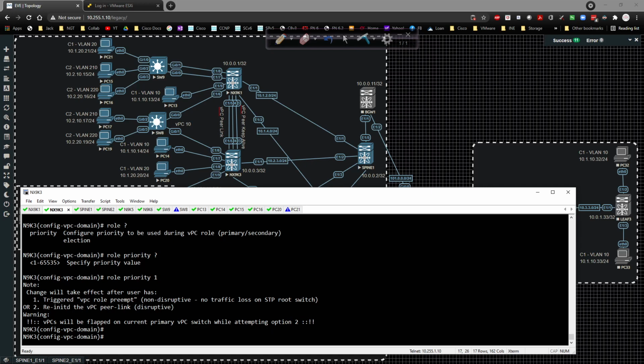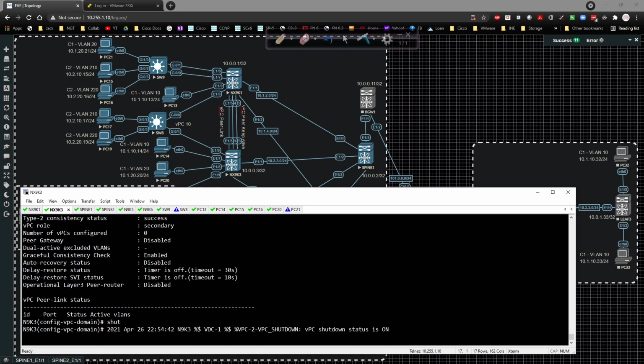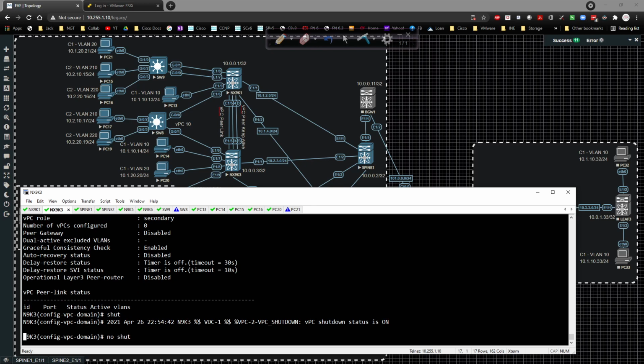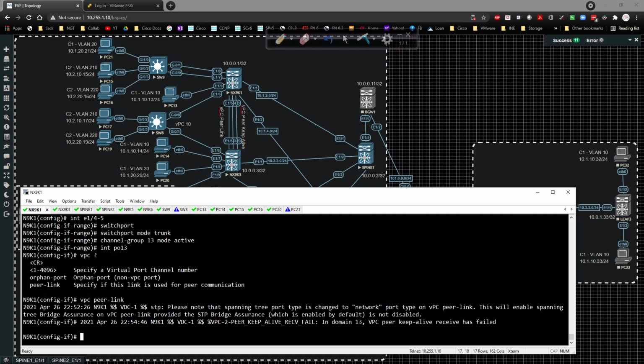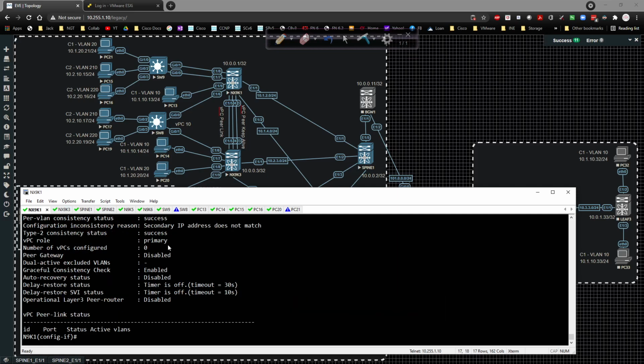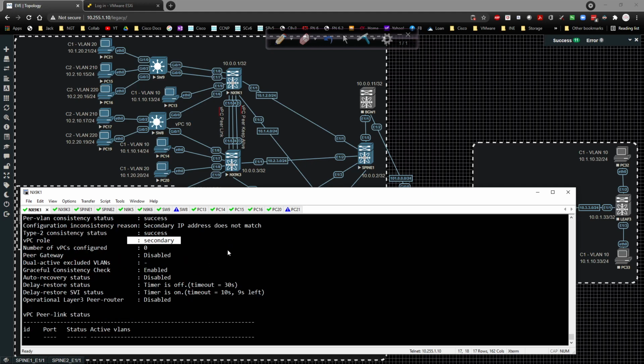So it says vPCs will be flapped on current primary vpc switch while attempting option 2. So show vpc. In order to flap it, it means we can either shut it down and then no shut it, and it's going to detect that the peer keepalive failed. Show vpc now, and we're still primary, and eventually the active VLANs will show up, and now we're secondary, which means now 9K3 will be our primary.